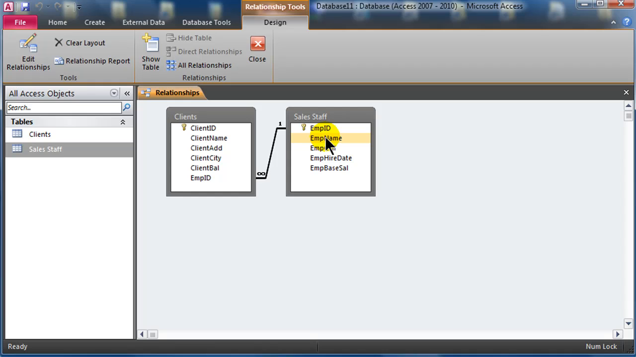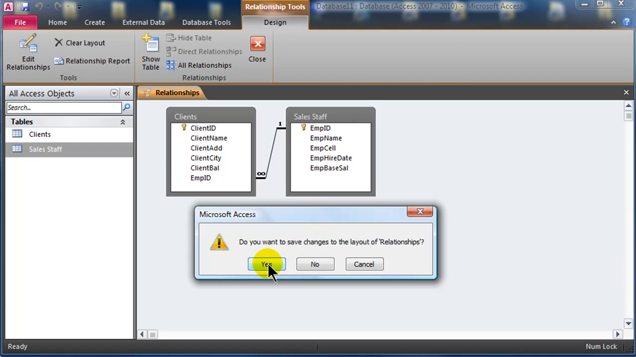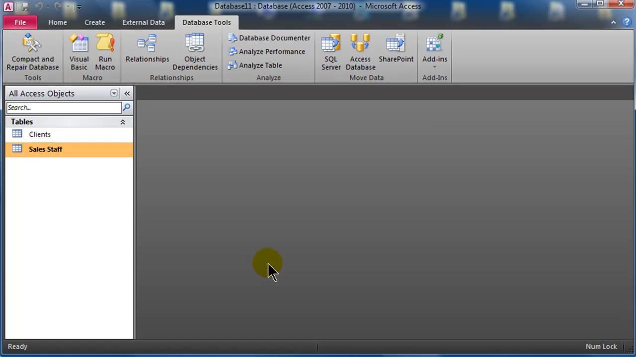So now that the relationship is established, I can create a bunch of different queries about the data that I've got here. So I'll go ahead and close this. It's prompting me to save. Yes, I'm going to save my database relationship. And there you go. Import and establish relationships.